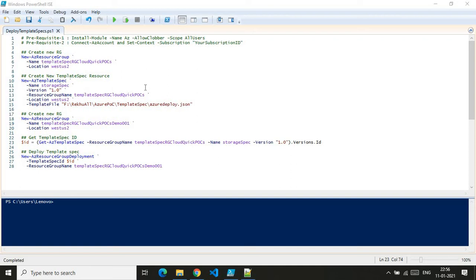I have opened a PowerShell script. That script contains the complete code for this demo. Before I jump in and explain line by line how to create an Azure template spec service, and also how you can use the same template spec service to create the Azure resources, let me quickly walk you through the required prerequisites.